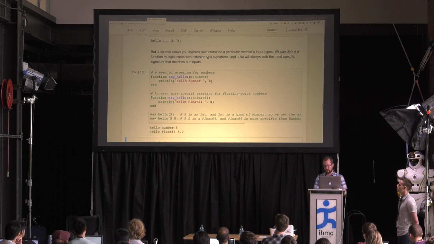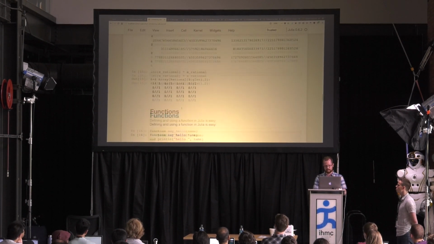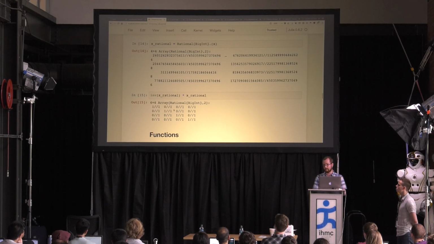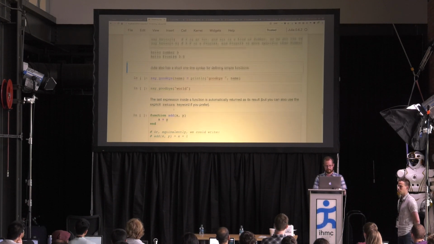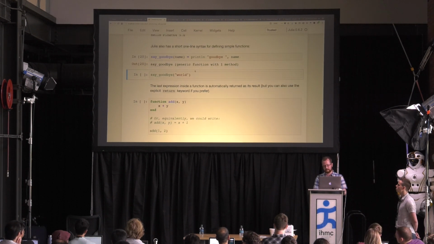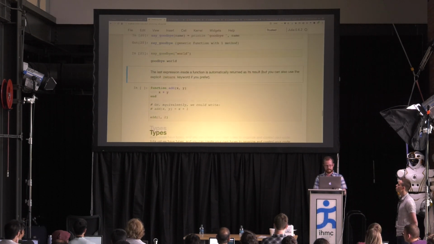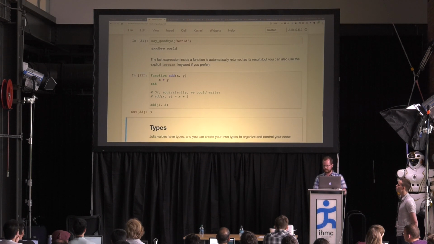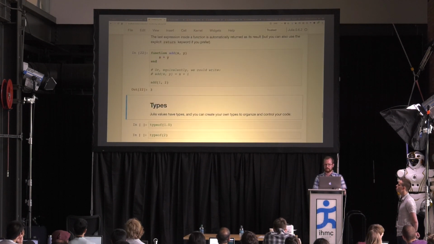So 5 is just a number, so it says hello 5, number 5. But 5.0, that's a float, so it actually can do something different. And this is actually sort of the core of making things like inverse of rationals actually do something meaningful and cool. We also have a nice short form for functions, which I like a lot for really short things. So that works. Functions return whatever they had last, so it's easy to write a function that just does a single computation.